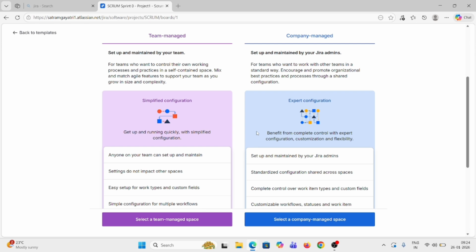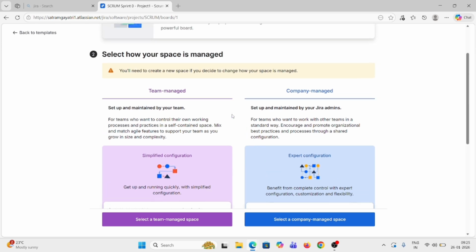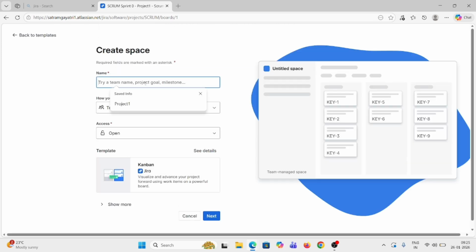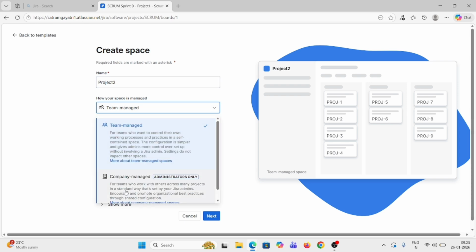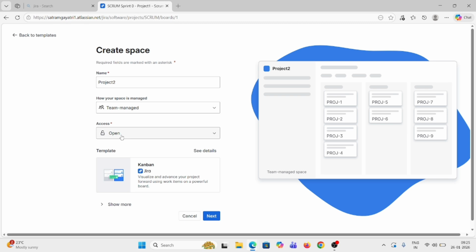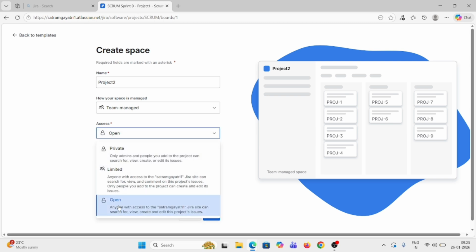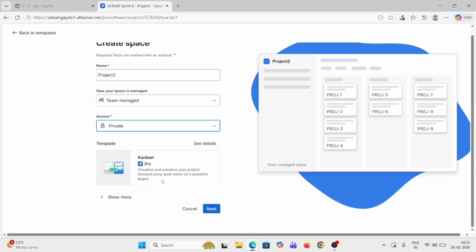Now as we are just creating the project, we are not going to build anything. That's why I'm selecting the team managed space. I'll mention the name of my project as project 2, and it is a team managed project. If you want, you can change it to company managed also. And for access, whether you want to keep it open, limited, or private, you can go ahead. I'll keep it private. So click on next.